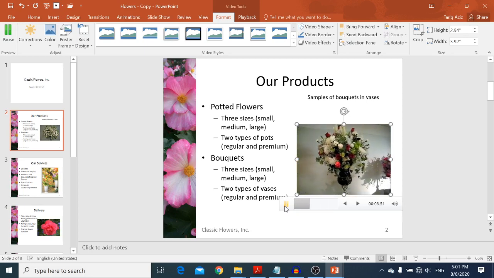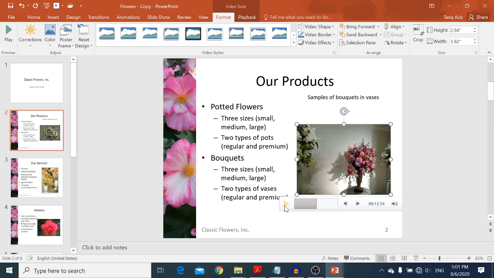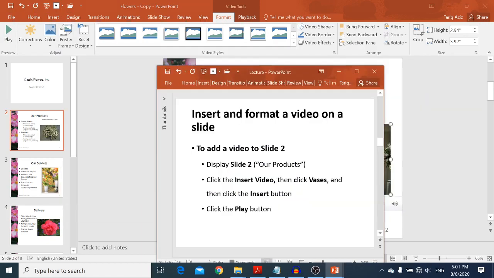Now during the play you can hear some sounds. Okay, so you can hear some sounds. That's what we did now.